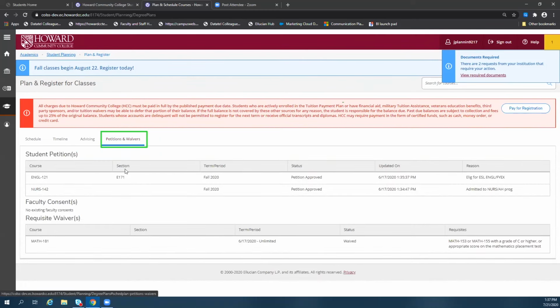Petitions and waivers would show if you have been granted a petition to register for a specific course, or if you have been granted a waiver to register for a course. Waivers are used in order to waive you out of prerequisites for courses because you have shown us a transcript from another school, you've taken SAT or ACT, or your high school GPA can sometimes waive you out of a prereq for a course. Also in Student Planning, under academics, you could view your unofficial transcript as well as your grades if you've already completed courses here at HCC.